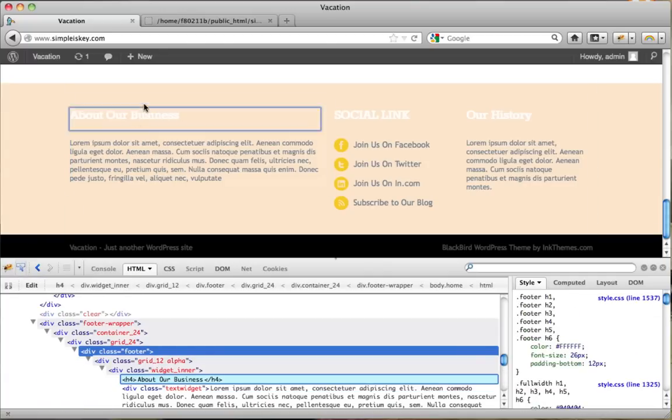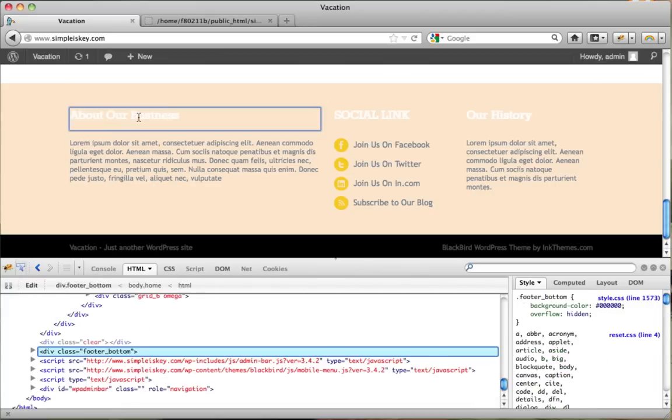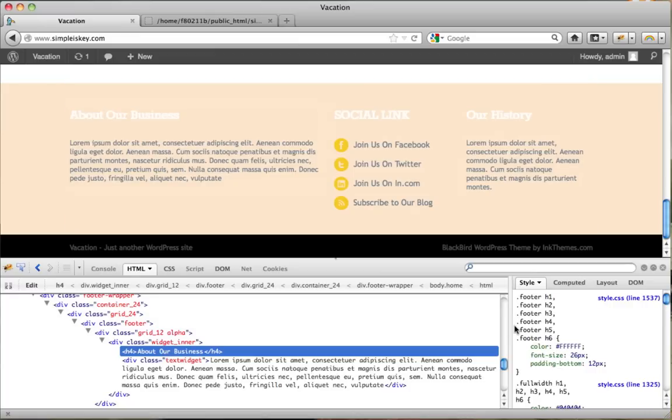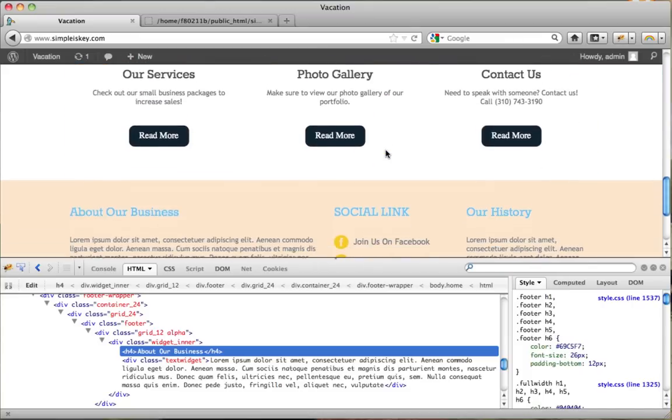And now we can hover over our title here. See, we just click the inspect, hover over our title, and we change the color of it. Alright, so maybe we want this to be that color blue. So we 69 C5, I think, and F7. So now we have the social links, the blue color up here, and it all matches and it all integrates.